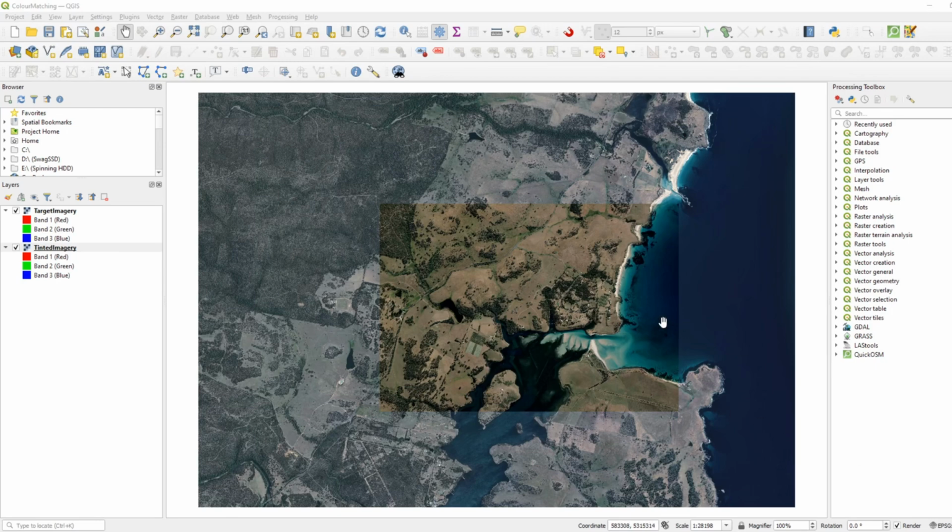G'day everyone, today we are having a look at how to do some color matching of imagery in QGIS. I'm going to give a quick demonstration of how to use the script in this video, and then I'm going to be going through how exactly the script works.